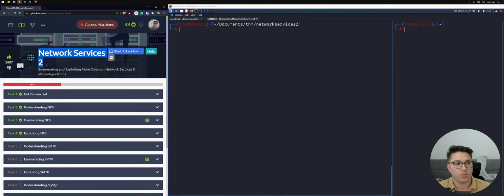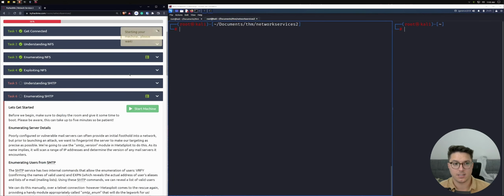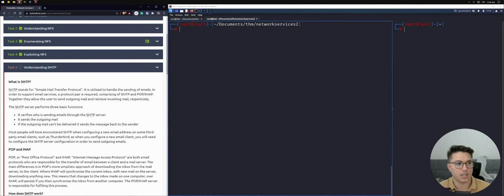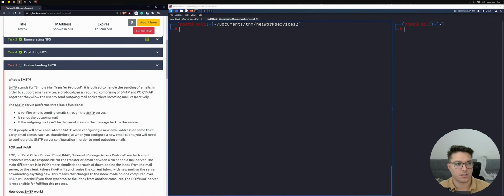Awesome. Okay, with that all out of the way, let's go to task 6 and just hit start machine so we can get our VM up and running. And we'll go over to task 5, understanding SMTP, and we can just start going along here.